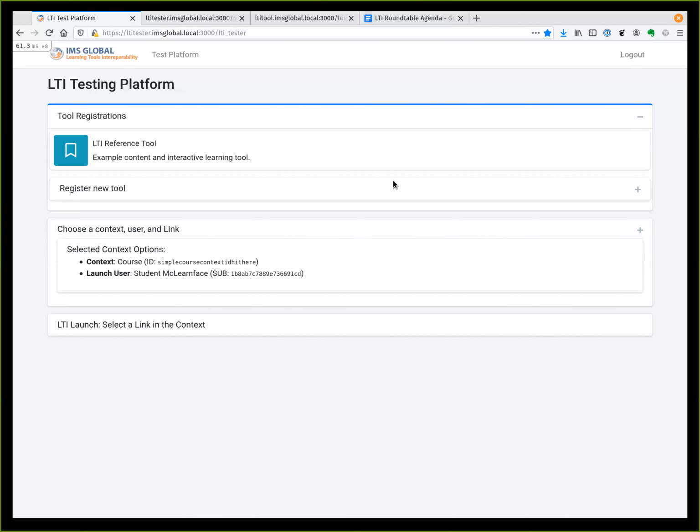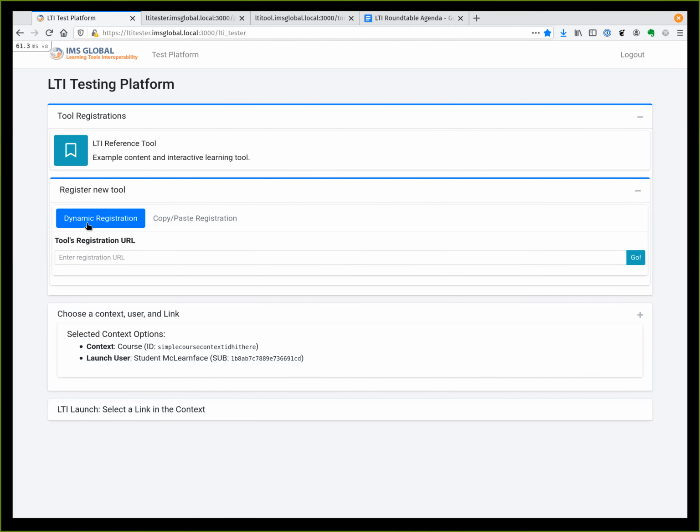The LTI reference tool will always be pre-installed. So if someone wants to get in here and start learning about LTI, they don't have to get it set up or anything. It's just here, ready to go and interact with. And then you have the ability to register your own tools here, using the exact process that we just saw demoed in all those LMSs.